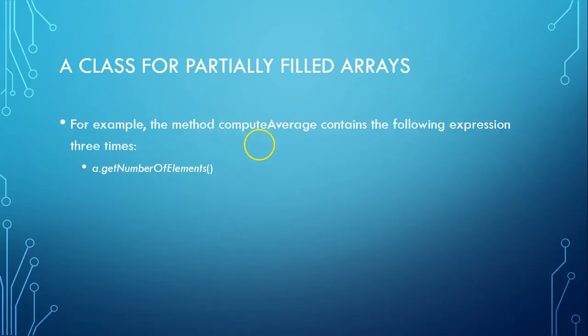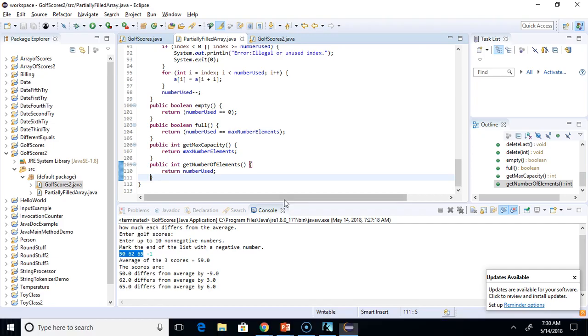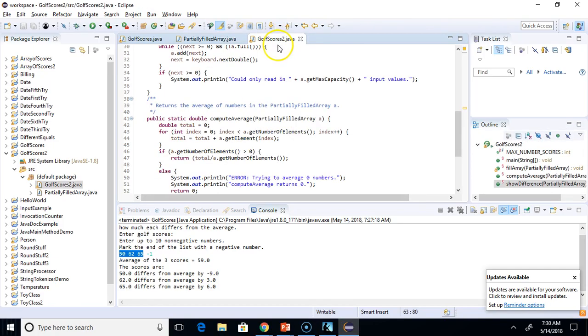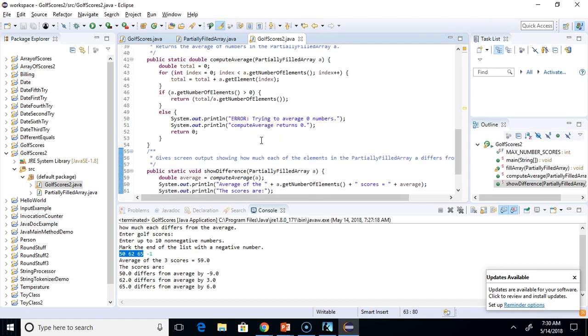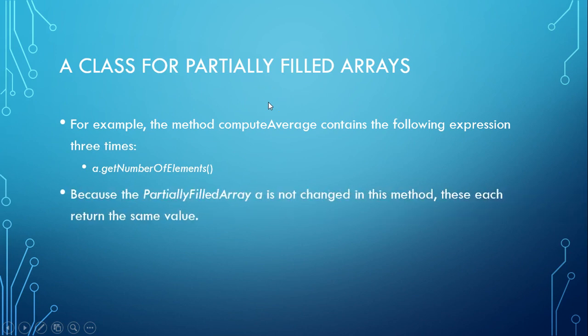Now, a quick example of how this stuff gets redundant. Method computeAverage contains the following expression 3 times: a.getNumberOfElements(). If we look at computeAverage in GolfScores2, we have a.getNumberOfElements() here, here, and also here. Because the partially filled array is not changed in this method, each of these will technically return the same value.